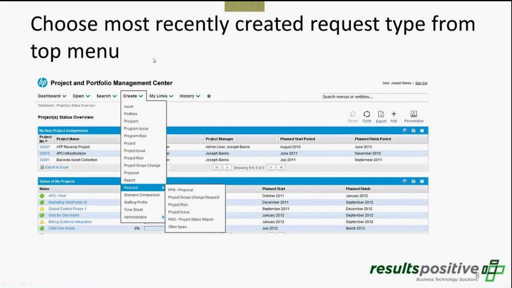And then I think the last one on the demand management side was the ability, in the top navigation menu, to choose the most recently created request type from the top menu. So instead of having to say create request and then pull down the drop-down for the recently created, or click on that, you can actually do it from the top menu.